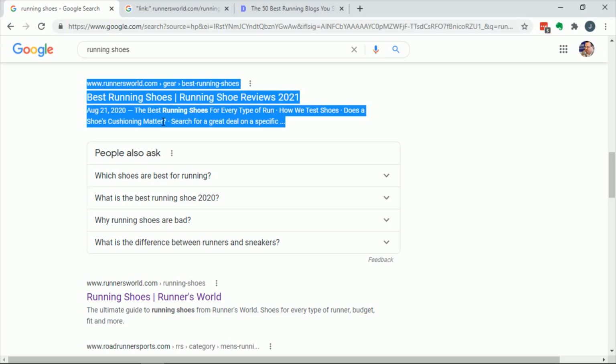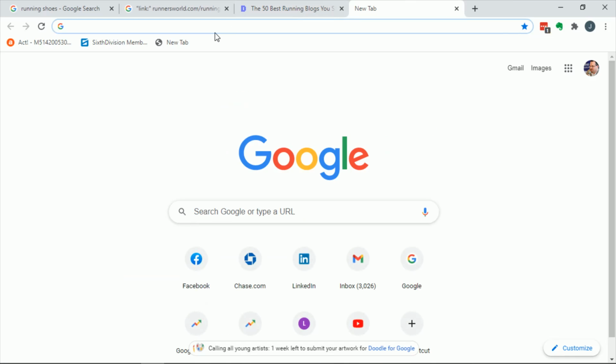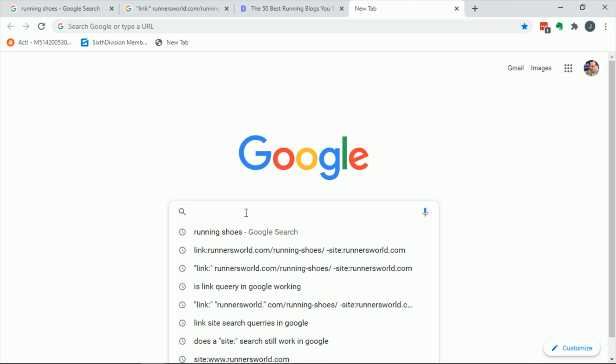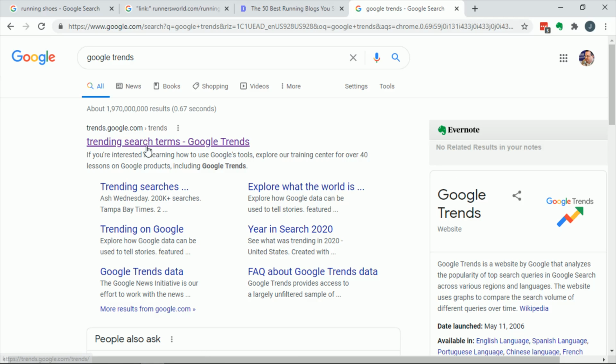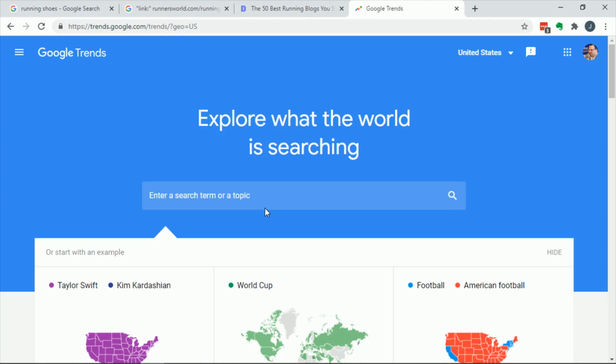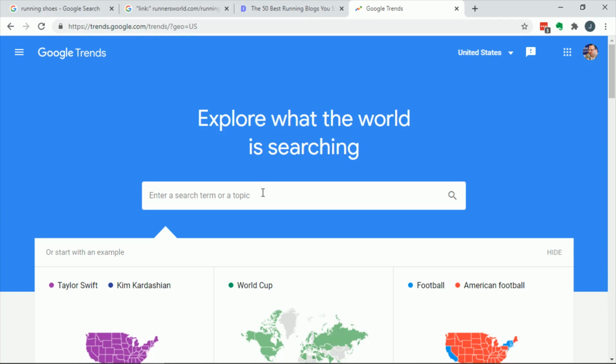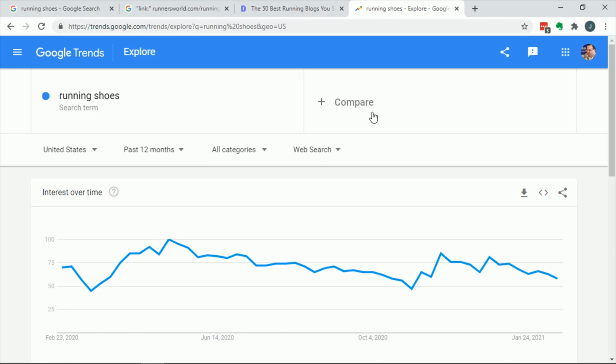So the first thing you want to do is make sure that your keyword search is something you want to look at. So if you just go to Google and type in Google Trends, go figure, it's the number 1 listing. And this will give you an idea of the keywords that you should or shouldn't work with.